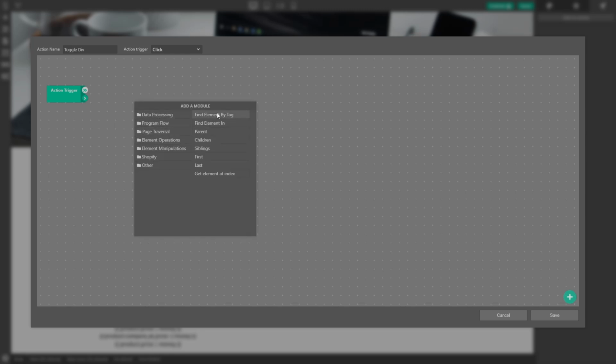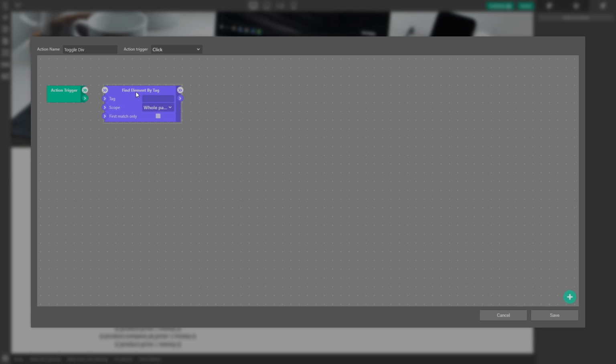First, we need to find the div in the page. For that, we choose the Find Element by Tag module. We type in the tag we previously set on the div, and now we can use the toggle module to toggle that div.